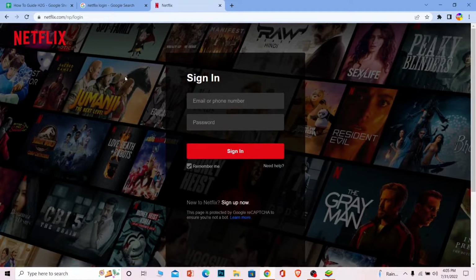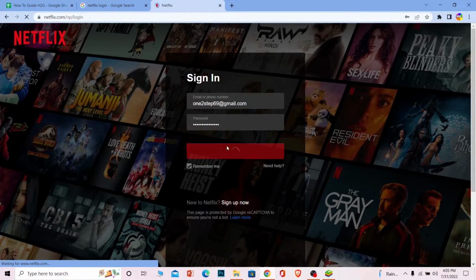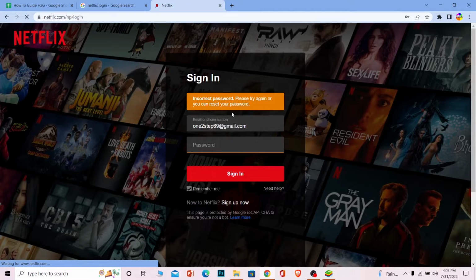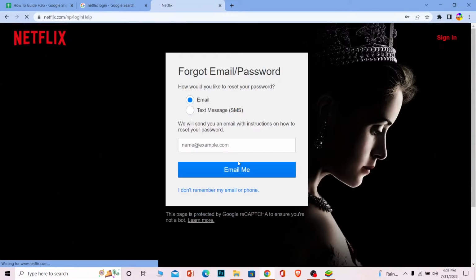Now once you're over here on the login page, make sure to enter your email address. Alright, so I'm going to enter my email address, which is linked with my Netflix account, and over here enter a password. It doesn't have to be right. Make sure you enter an incorrect one. Click on sign in. Once your password is incorrect, it's going to show you this reset your password option. We just wanted this option to pop out, that's why we had to type the password. So click on it. Once you click on it, it's going to take you to the password reset page.